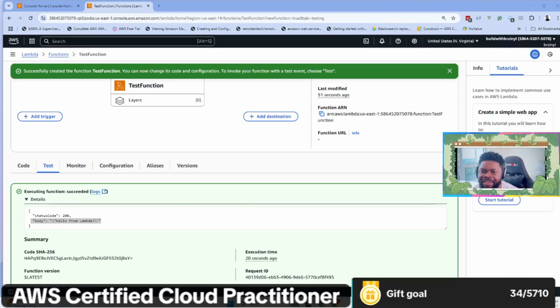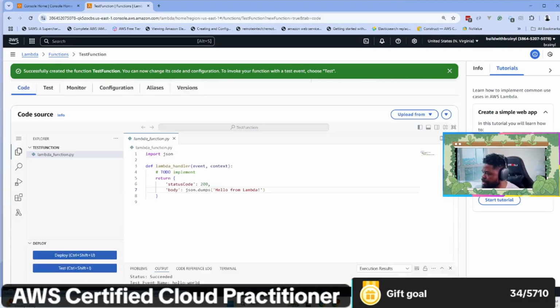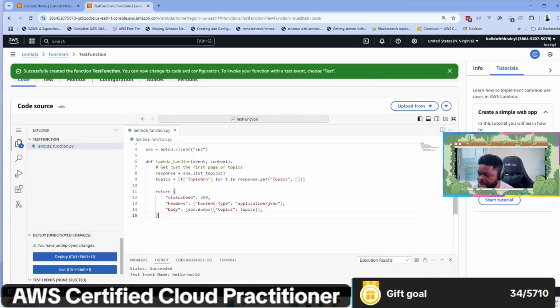So I have a Lambda function that I've already created. There's a function code that I want to use, so I'm going to copy it and paste. If I do Control A, I'm just going to go back to this code and replace everything that you see in there. So what am I doing here?